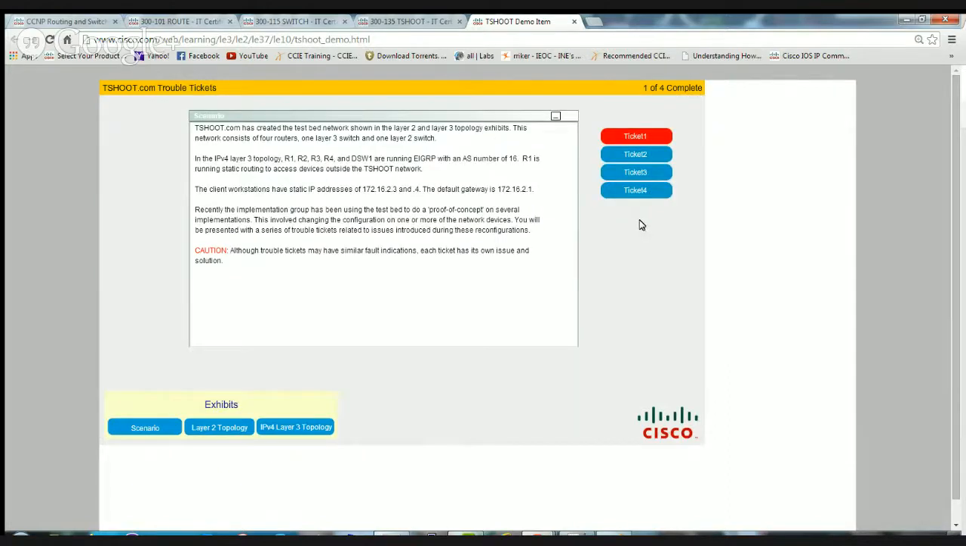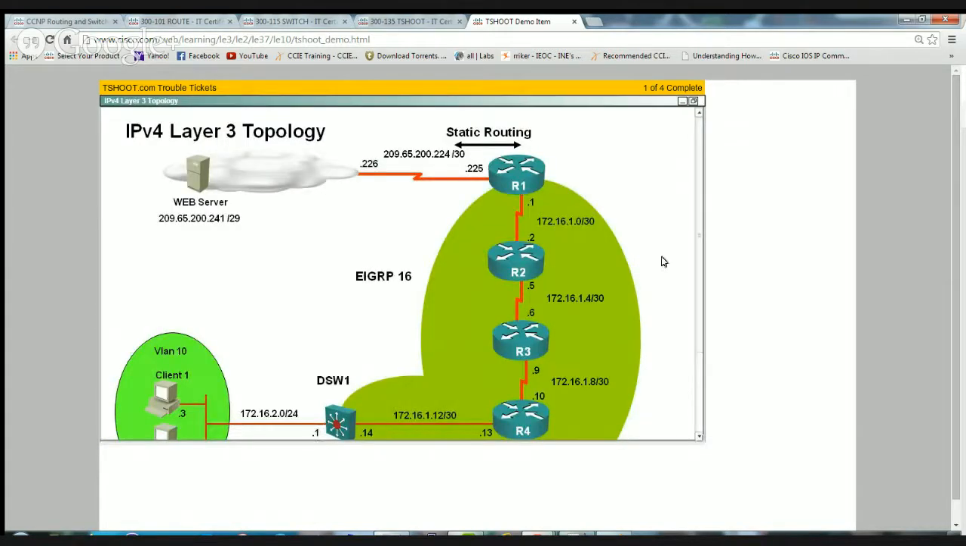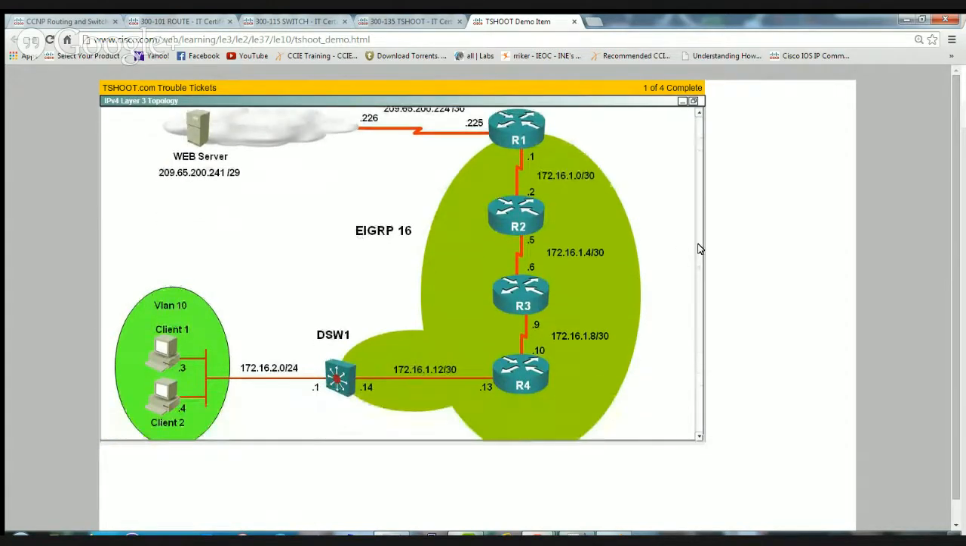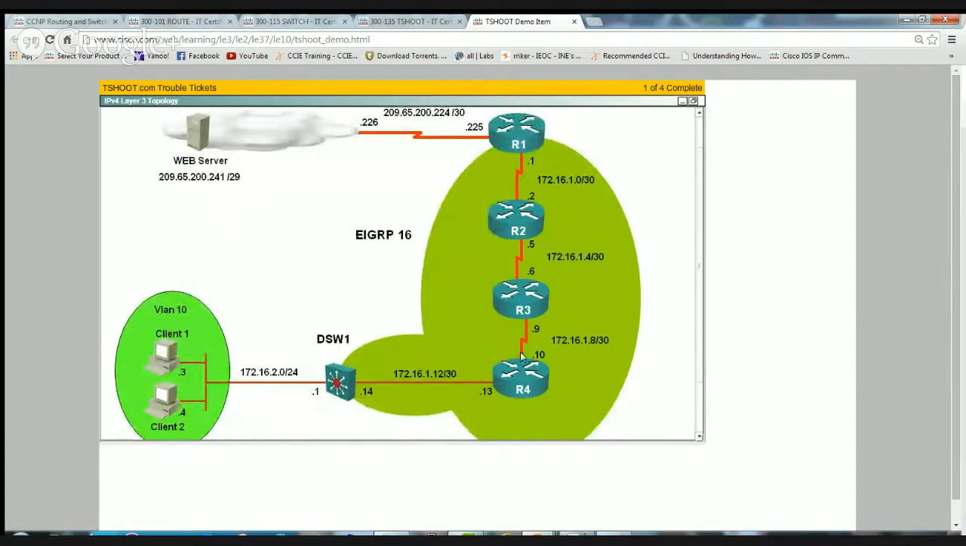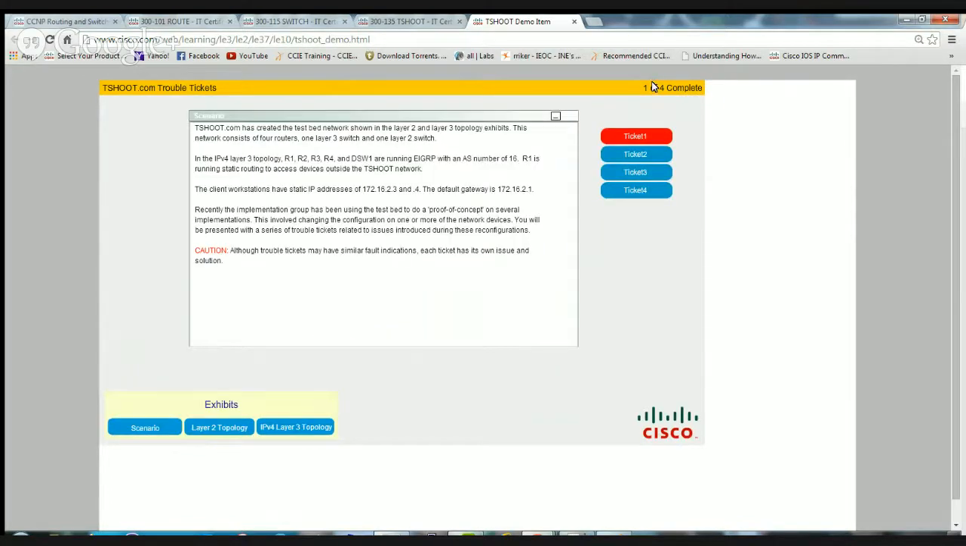I don't really care about being right or wrong. When we actually go through the exam, I'll work through that. But they've obviously changed some things. They must be updating it because the IPv4 layer 3 topology is different. Before, it had IPv6 overlaid, and they actually had a GRE tunnel configured between routers 3 and 4. But that's the T-Shoot demo, so just so you guys have an idea.